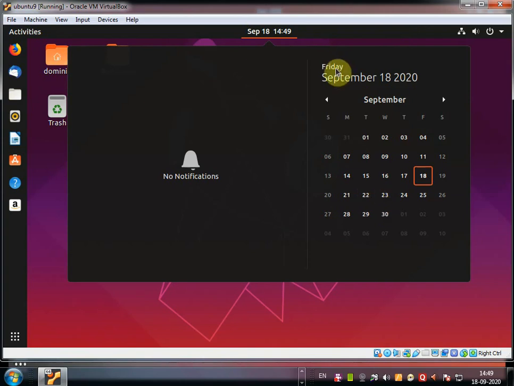Okay, now this is the calendar shown here. You can change the date and all, whatever will be changed. Now today's date is 18. The next, 19, is shown here. The calendar and time are also shown over here. Okay, this is called clock, calendar and notifications.